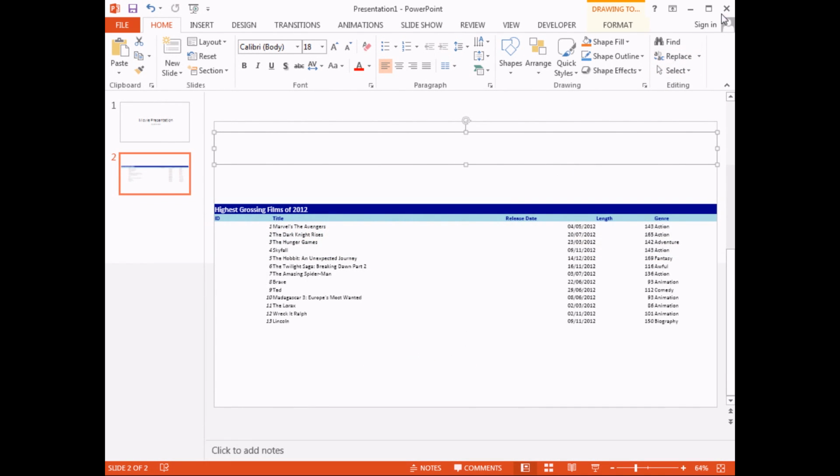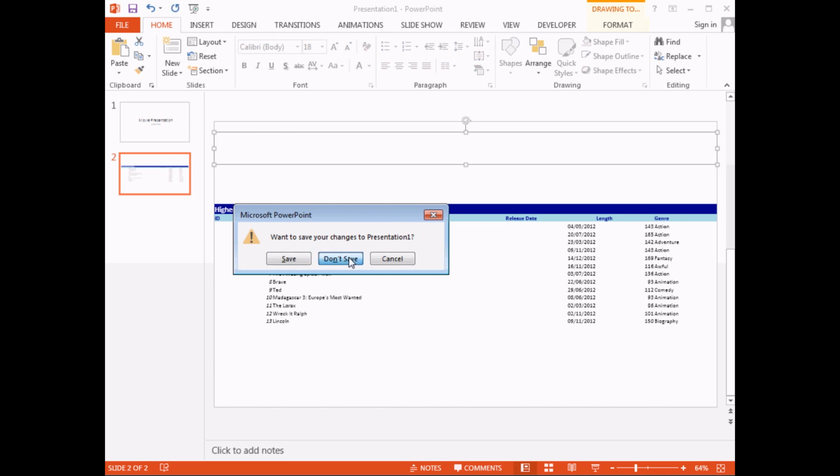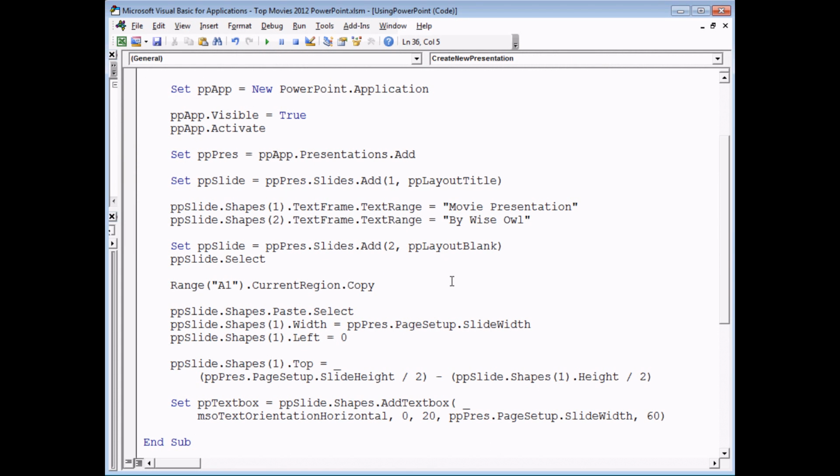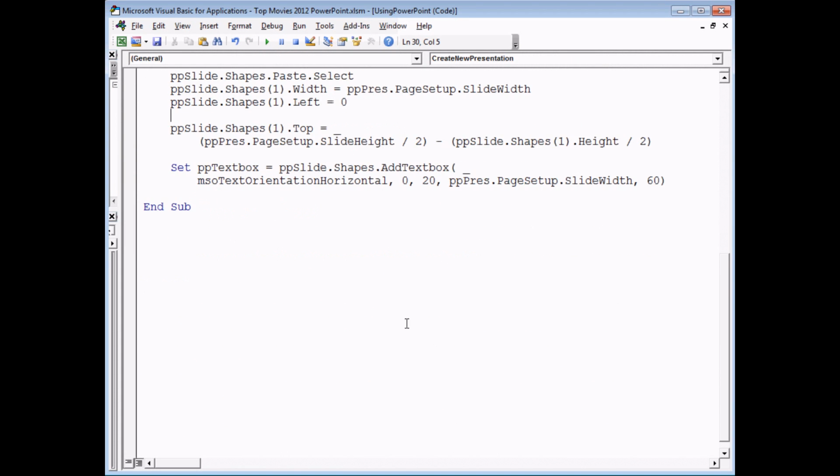So I'm going to close down this copy of the presentation and again not save the changes. What I'm going to do now is add a width statement to my subroutine. So after I've set a reference to the shape that's been added, I'm going to say width pp textbox dot text frame. Everything I'm going to do here is within the text frame of that shape. Give myself a couple of blank lines and type in end width, and then I can start filling in the various properties of that text frame.